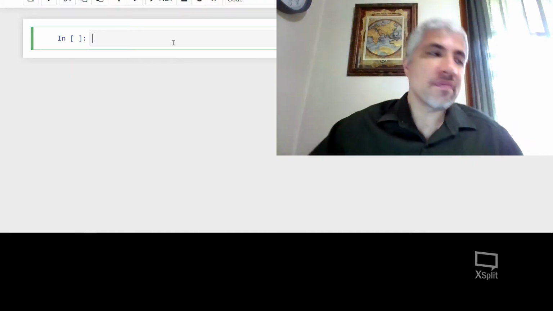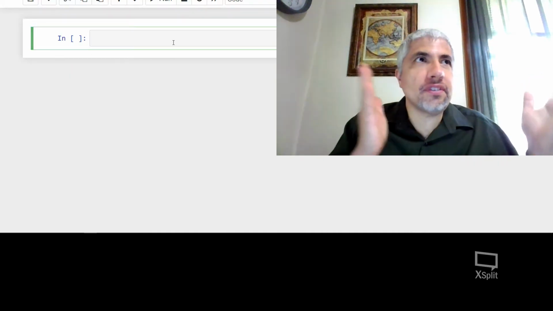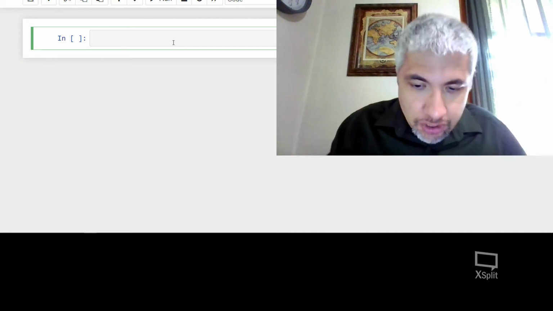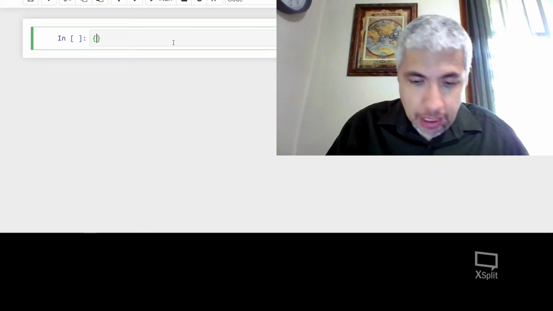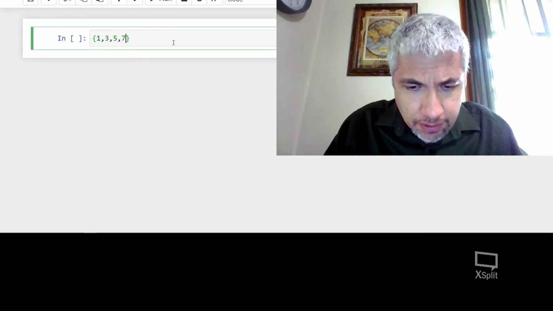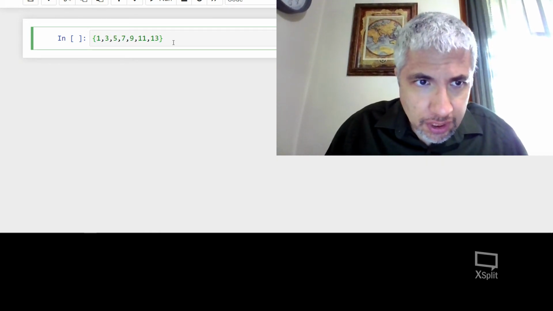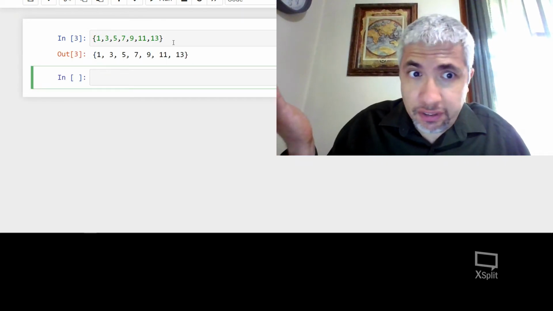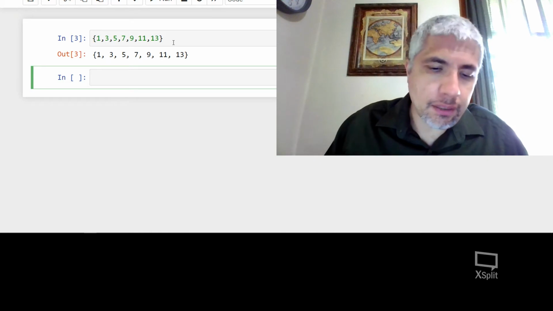Hello, students. Say we want the first, I don't know how many, 7 odd numbers. One thing we could do is we could write it out, right? 1, 3, 5, 7, 9, 11, 13. If we want to make it into a set, we have the first 7 positive odd numbers.